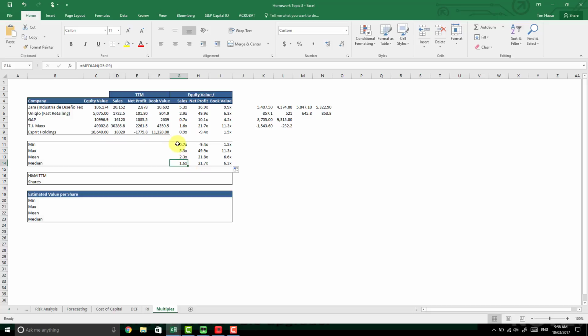So to apply these multiples to H&M's case, we need to get the information for H&M for sales, net profit, and book value. In this case, because I'm valuing H&M at the end of their financial year, their trailing 12 months is effectively what they reported for 2015. So in my case, it's quite easy. In your case, for your project company, it might not be that easy. You might have to go and find the quarterly information and sum it up. So for sales, I'm going to use equal.